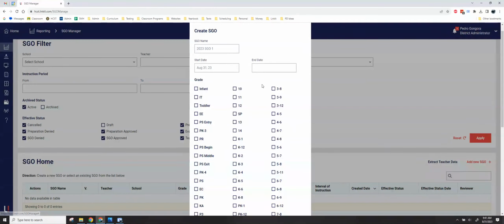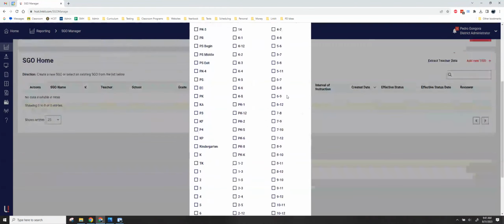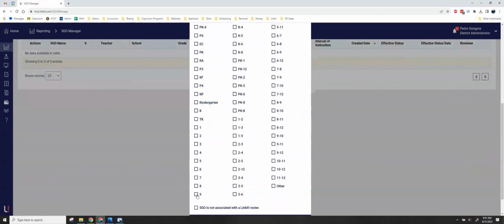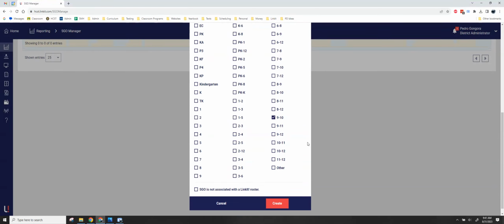Start date. We'll start it today. We'll end it at the end of the year, June 3rd. Who is this SGO targeting? Is it targeting just ninth graders, just freshmen, or is it targeting a group? Do you have a mixed set of classes? So let's pretend that I have a group of just 9th and 10th graders in my class.